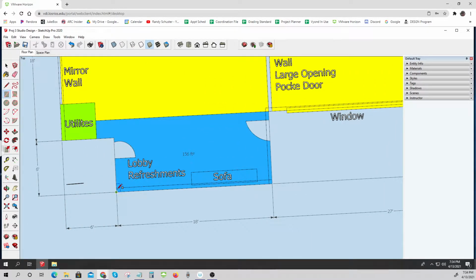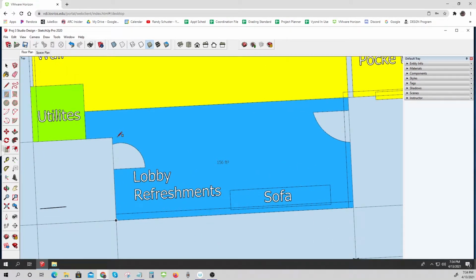So this is just a quick demo, and again, this is just a visualization. This is not your full detail set that's going to be used for construction at all. So now I can go ahead and trim these off so I can press pull that thing and make it look like a wall.